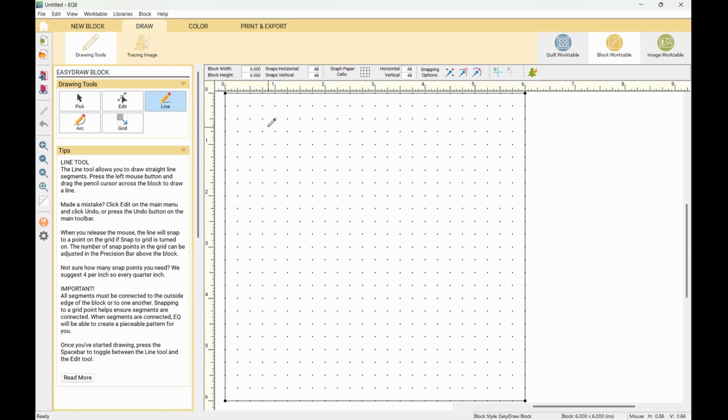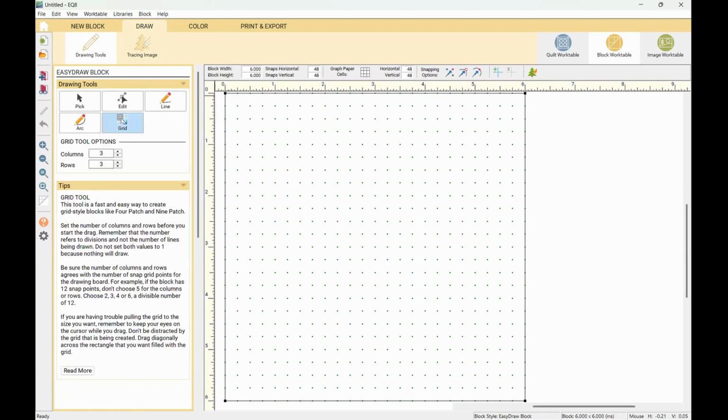So let's just make a 9 patch. And I'm going to teach you one other thing while we're making this 9 patch. This little grid tool to the left, if you click on it, you can tell it what type of grid you want. I want 3 columns and 3 rows to make a 9 patch out of this block. So I could change that if I wanted it to be a larger number or a smaller number.